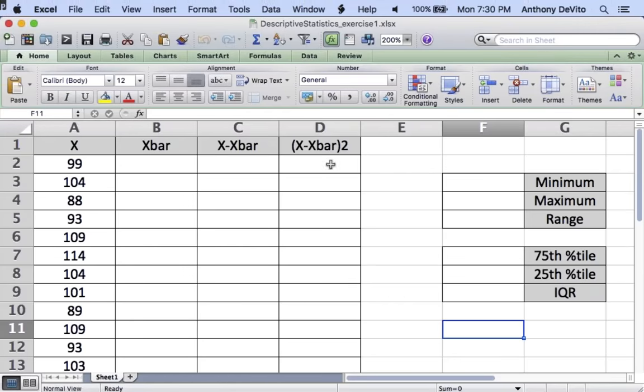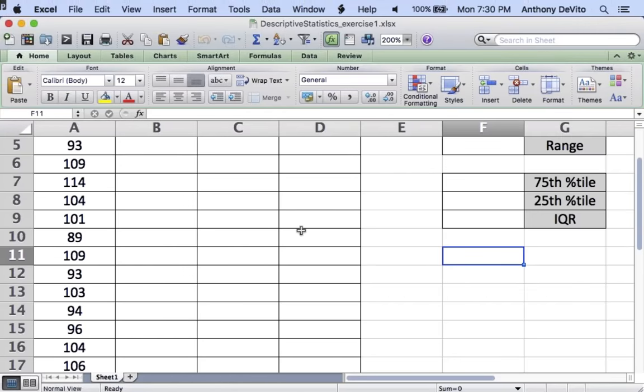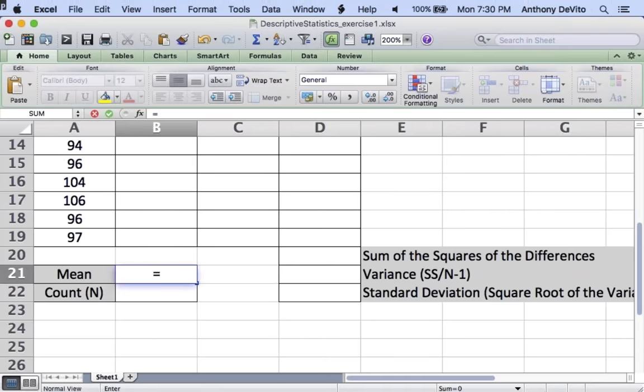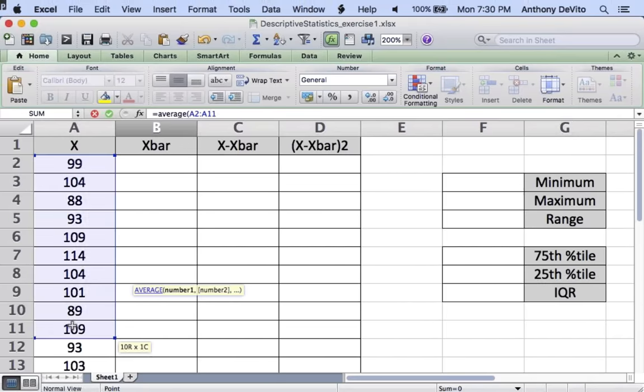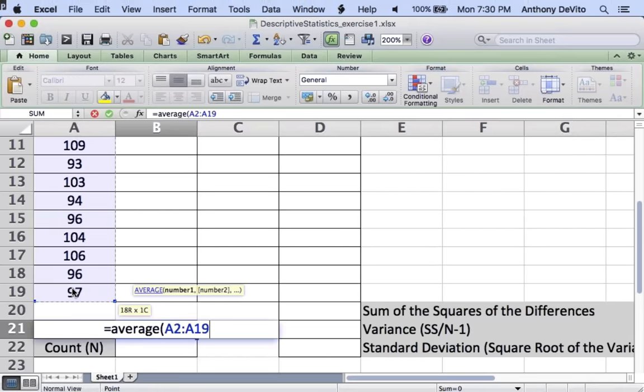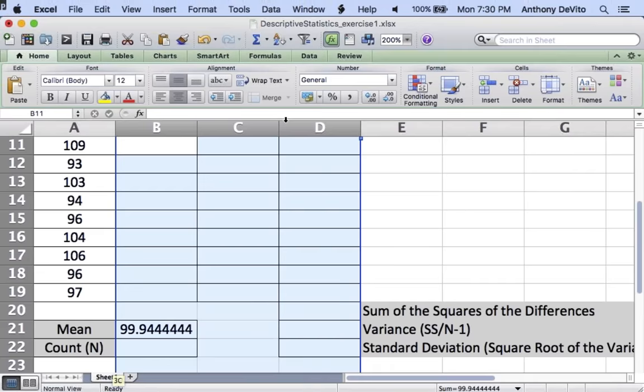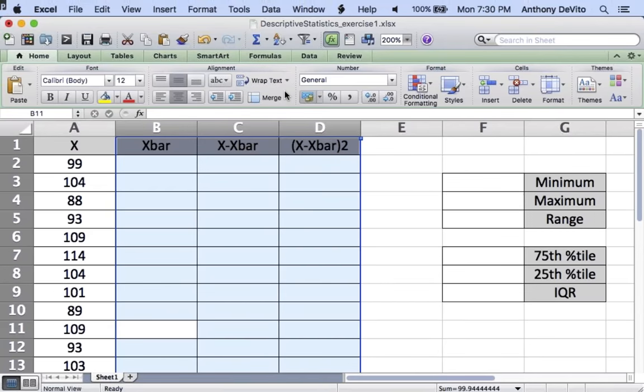Okay, and if you guys remember, what did I do here? First thing I did was calculate the mean, right? Mean is equal to the average of all of these values. Okay, our mean is 99.94. Actually, I'm gonna round all these values off just so we don't get a headache doing this.